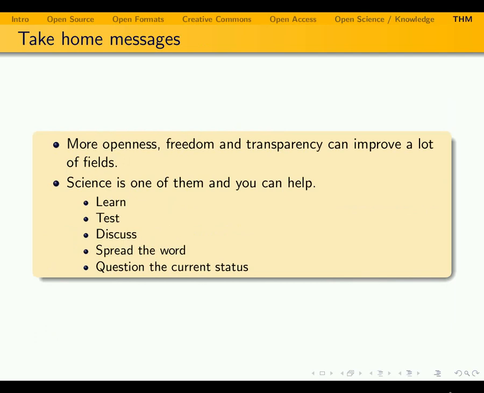We are at the end of the talk now, and I just want to give you my take-home message. I hope I could convince you and give you enough examples that show that more openness, freedom and transparency can improve many fields, and that science is one of them. If you want, you can help by learning more about all this, testing, discussing, promoting and applying it.